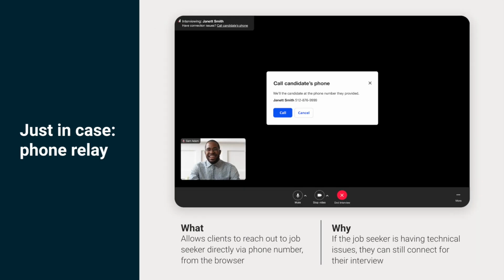Our phone relay system is intended to be a last resort in the case that candidates are unable to connect or having issues being heard. This feature allows you to reach out to a job seeker directly via phone from the browser and can be found on the top right of the interview window.